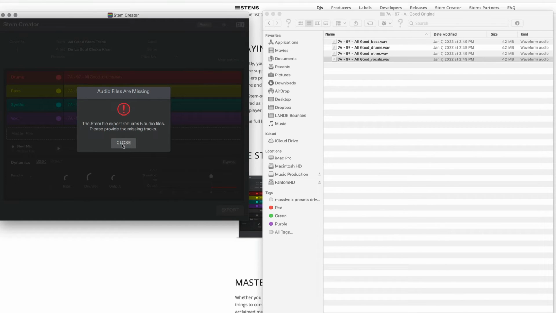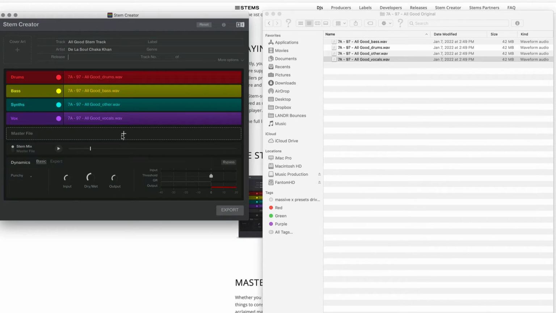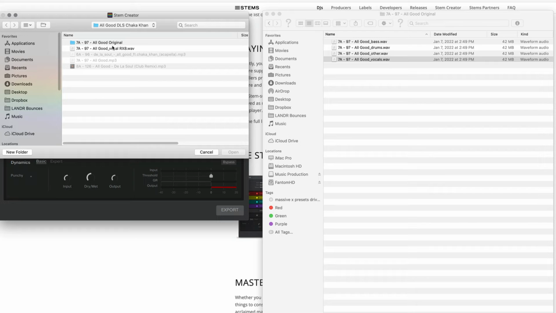And it tells me it requires 5 audio files, so I need to put the missing track in. So let's try to put a missing track in here. It's funny, it's not letting me pick my original track. Oh, because it probably has to be a WAV file, and my original is an MP3. Well, isn't that weird? That is very interesting. What happens if I pick that one?